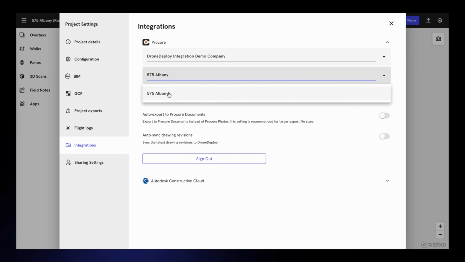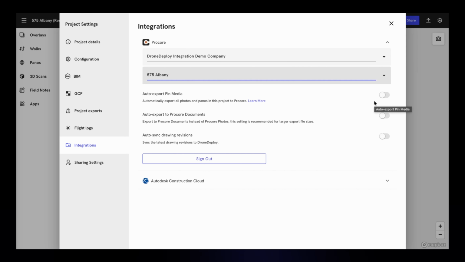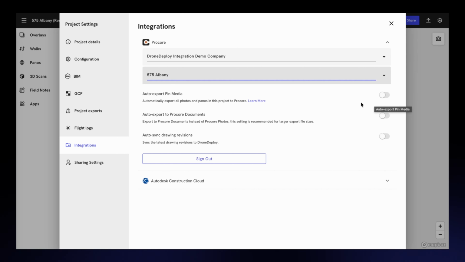Note you will need proper permissions in order to add it to DroneDeploy here, so make sure you have those permissions ahead of time in order to access the project through DroneDeploy. So we're going to select that project, and now we're going to have 3 pins down here that we're going to want to consider. The first is auto export pin media.